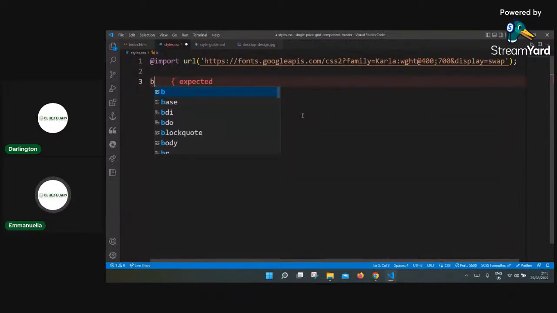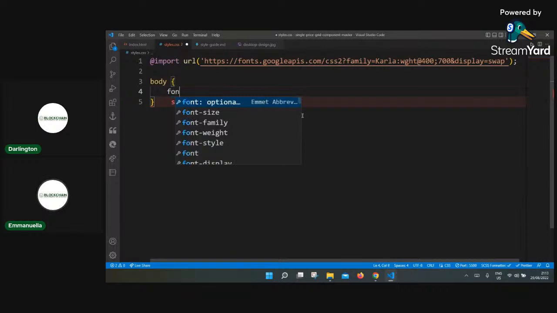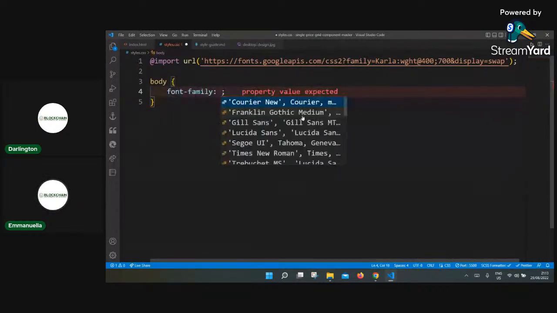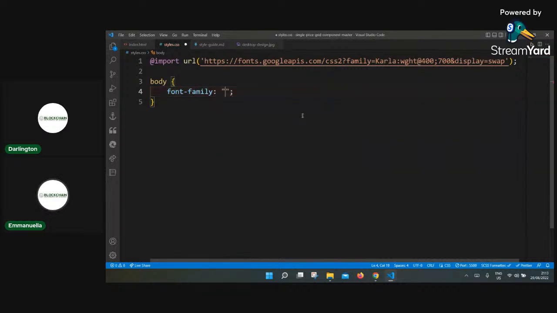For my body element, definitely everything inside it will have a font. I don't have two fonts, so it's safe to give this a font from here. Give everything here a font of the font I'm working with, and a fallback of sans-serif in case it's not available. Then that's that.